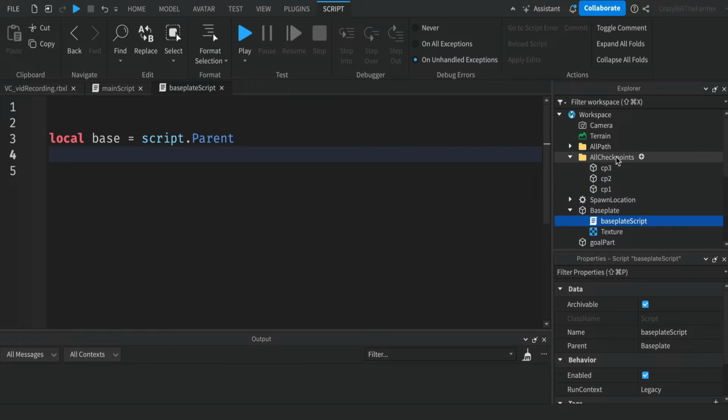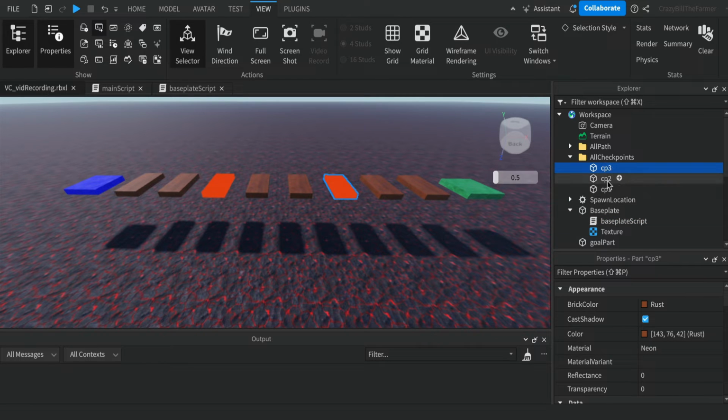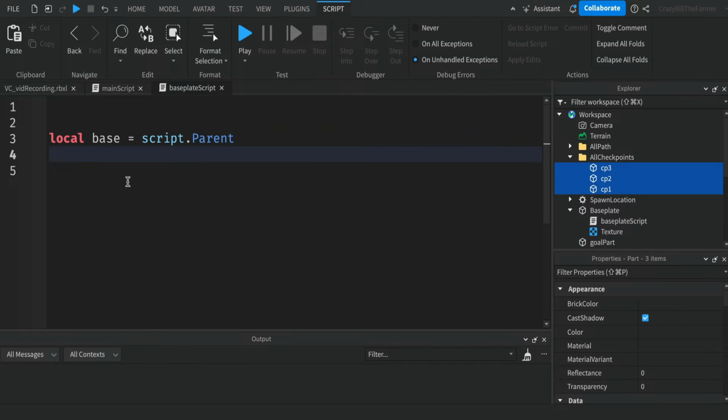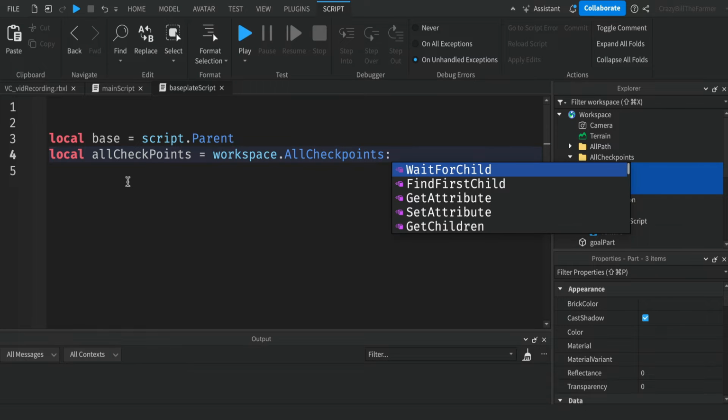The next thing that we want to do is get all of the checkpoints that we created over here. If I put it into this view and we highlight them, 3, 2 and 1, you'll see we have 1 as the start and then 2 and 3 here. Whenever the player hits the base plate, we want to work out which checkpoint matches up with this part. So in our script, we can get all of the checkpoints. We can say allCheckpoints equals the workspace.AllCheckpoints, and then we use GetChildren.